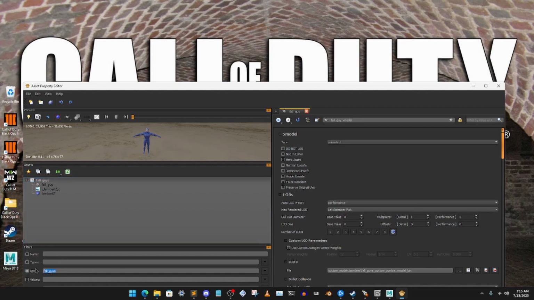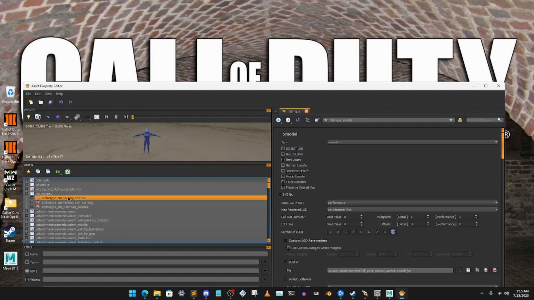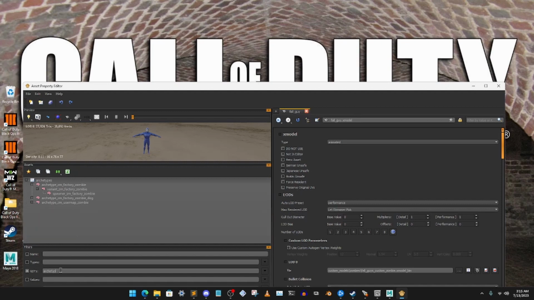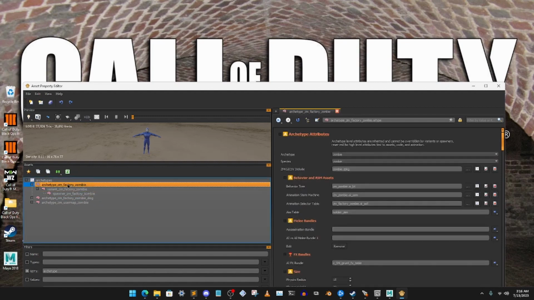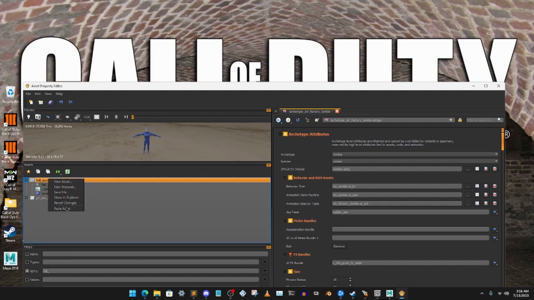Now I think I'm going to have to show you guys how to get archetypes. These are the ones you're going to need. So if you type in archetype, you're going to need these. What we can do is literally copy this. Copy it, go back to your GDT, which is Fall Guys for me, right click, and paste asset.